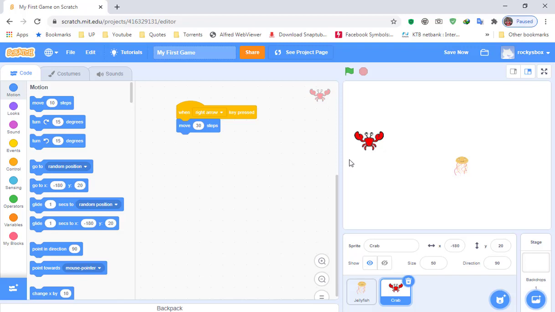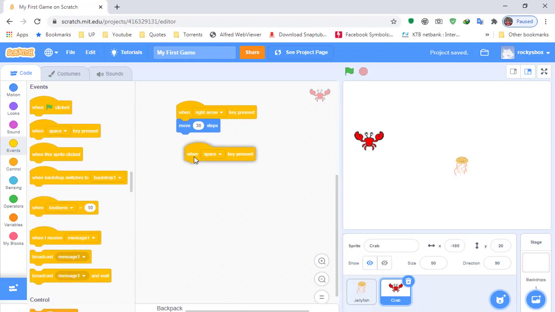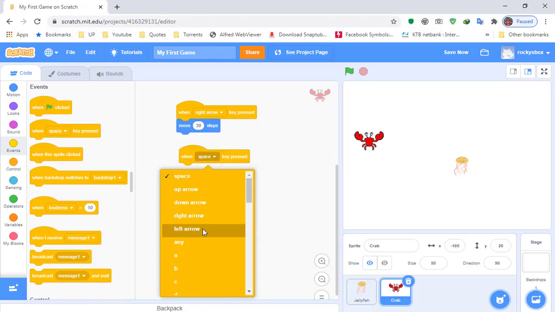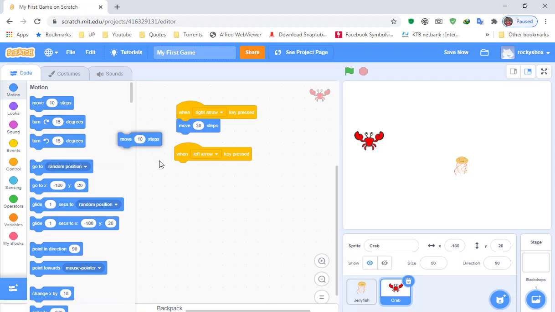to the left. So the same thing, you go to events and choose the when space key pressed. Now we're gonna change this space into left arrow key. So when left arrow key pressed, we need the crab to move 30 steps to the left. So let's drag a motion block. Just change this one to 30.